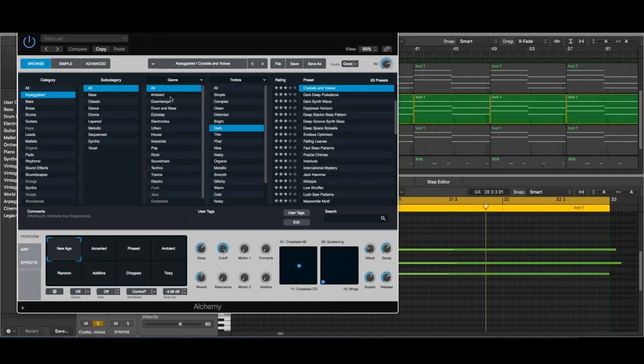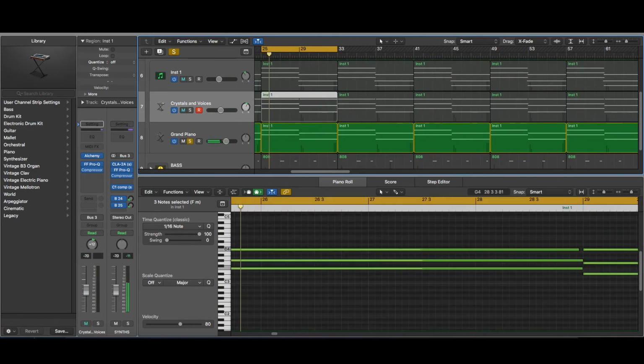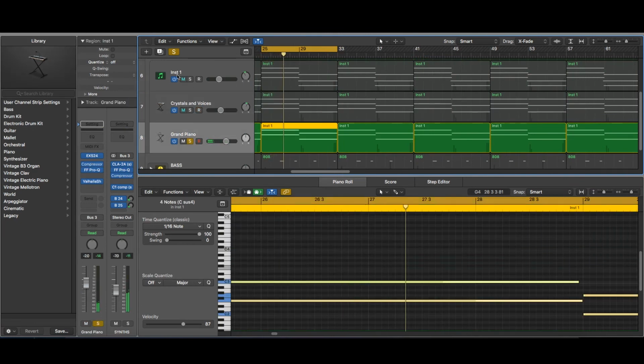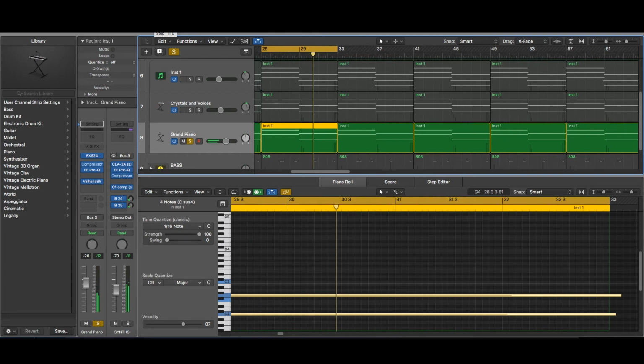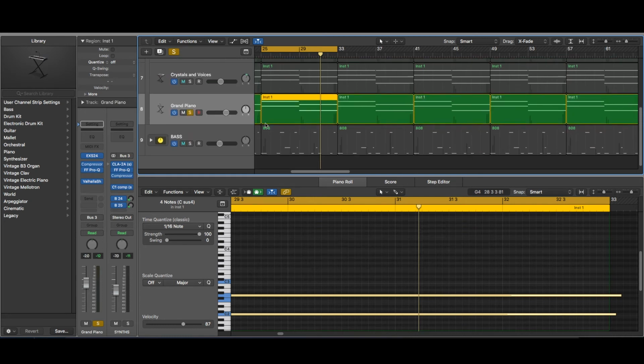So that's this preset called Crystals and Voices, which sounds pretty good on its own. And then you have the piano. You can hear a lot of reverb tails on the piano. That's coming from this Valhalla Shimmer. This is another great plugin if you want to add spatial ambiances and these kinds of long tails to your sounds. This gives it a more atmospheric kind of vibe.